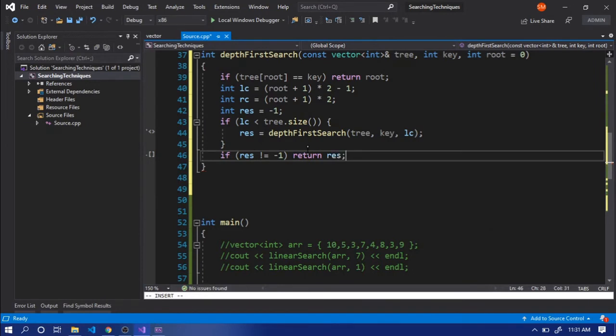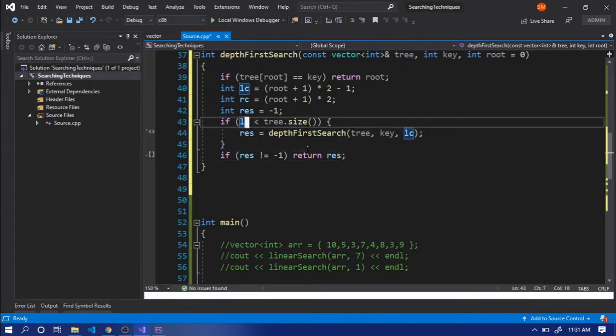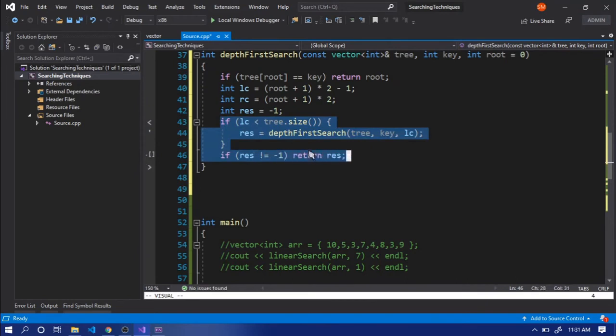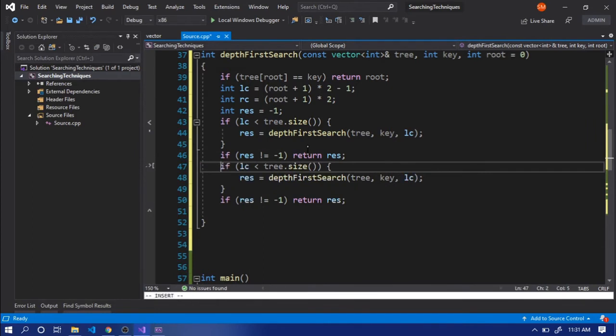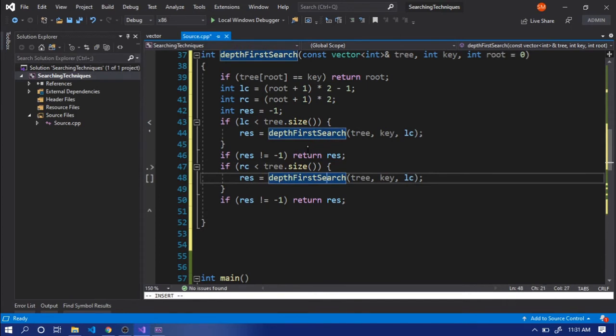Now it's very simple, as I told you. We have traversed the left subtree, and if the left subtree is unable to find the value, we simply traverse the right subtree. So we will copy this here again, but this time we will just look at the right child subtree, and it's done. As you can see, it's actually very simple to implement.